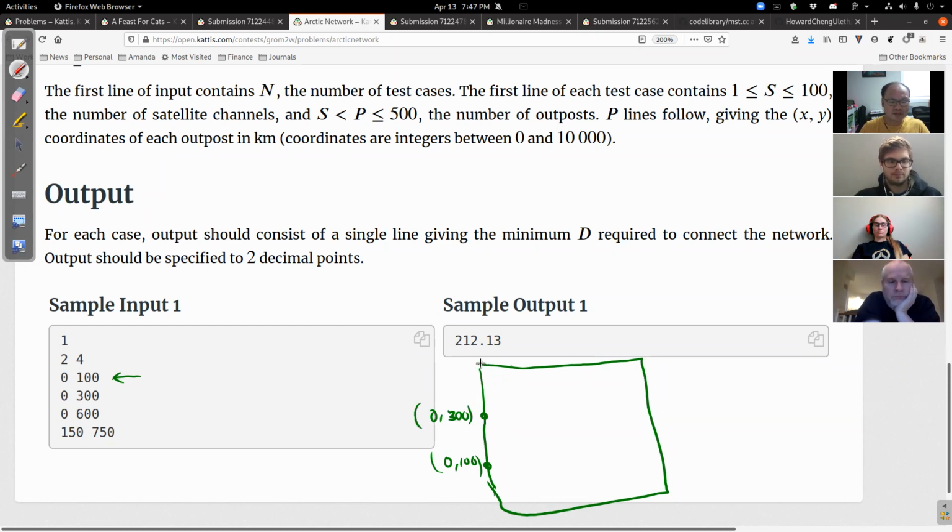And then if I'm trying to do things according to scale, this won't work. But this is 0 to 0, 600. And then you have another point, which is 150, 750. Oh, shoot. Okay, my square is definitely not a square anymore. So 150, 750 is kind of up here. Okay, so these are the 4 outposts that you have.